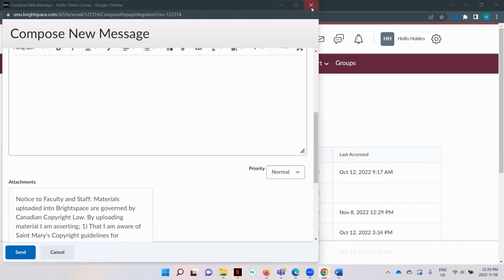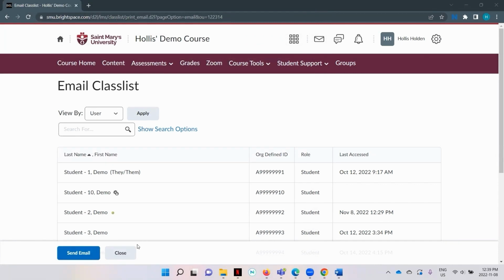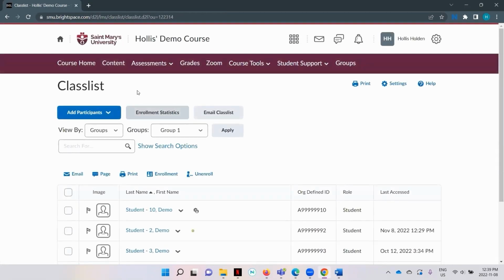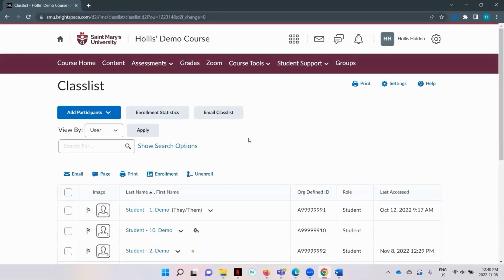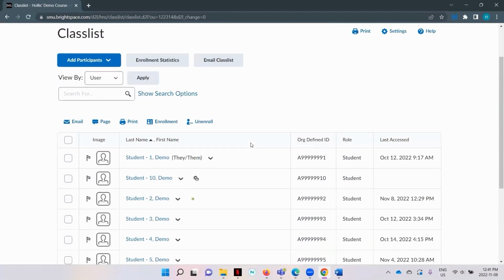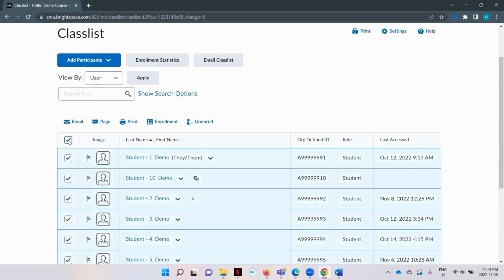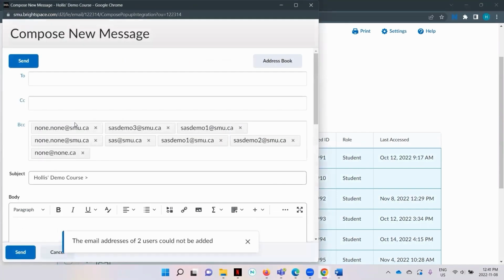The second way to get to this page requires that we go back to the class list and make sure that you're viewing the class list by users instead of groups to make sure that you are seeing everybody. So we're going to click on user and click apply. And now that we can see everybody that is in our class, I'm going to click the topmost checkbox to select all users, and then we'll click email. This once again brings up the Compose New Message box, which works exactly the same way.